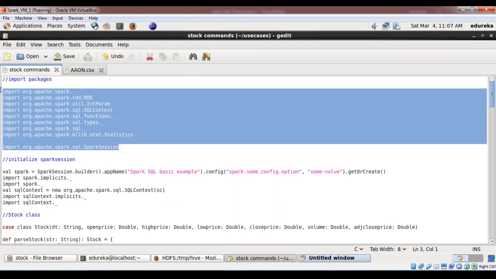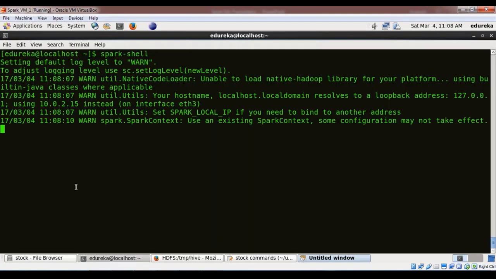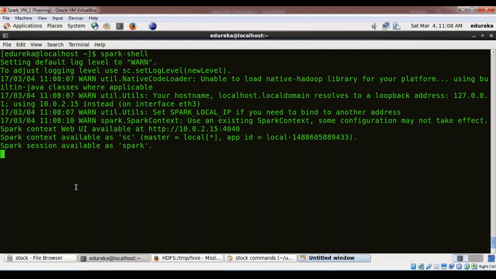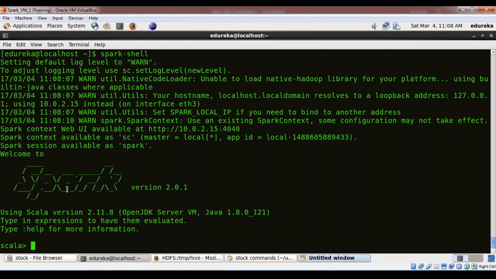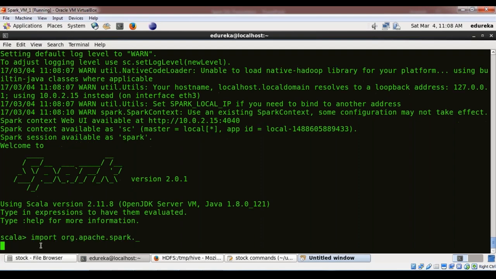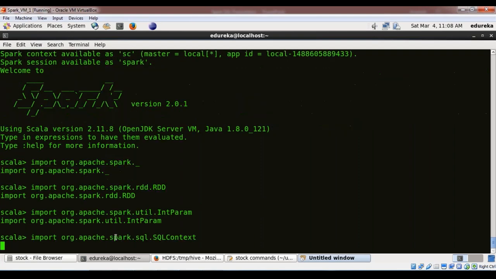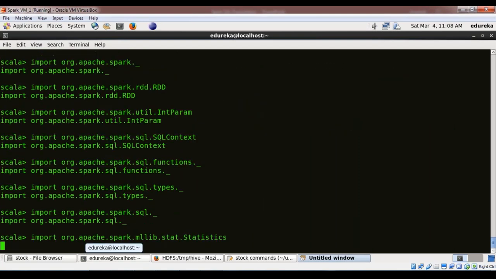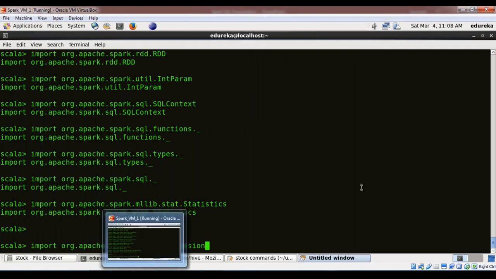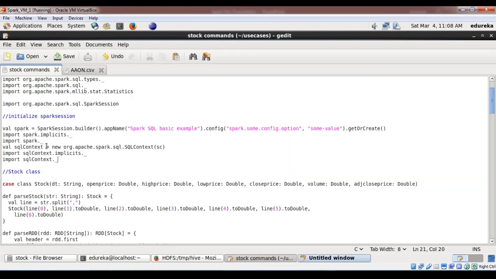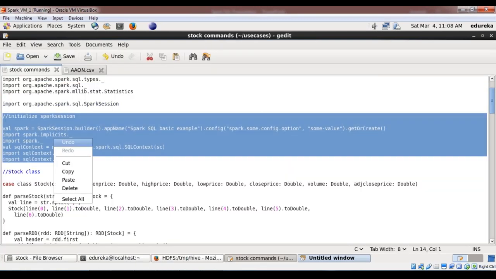First we will be importing our package. This takes some time. Let it get connected. Once this is connected, you can notice that I'm importing all the important libraries. We have already learned about that. After that, you will be initializing your Spark session. So let's do that. Again, the same steps that we have done before.